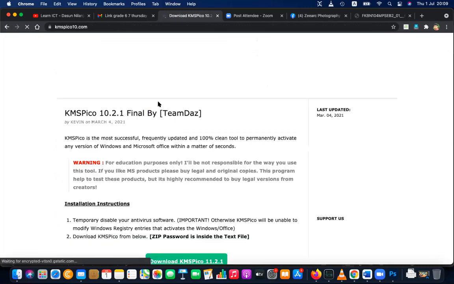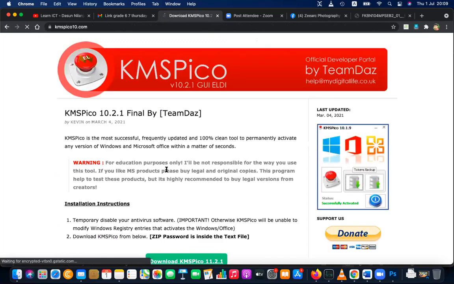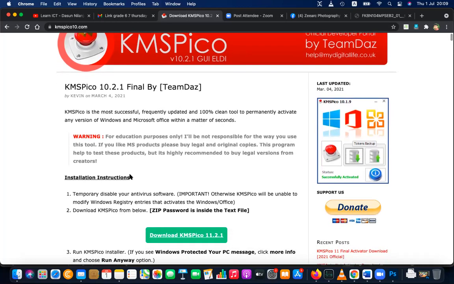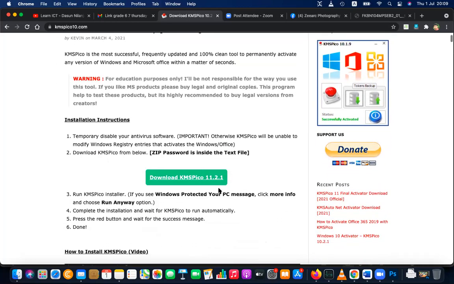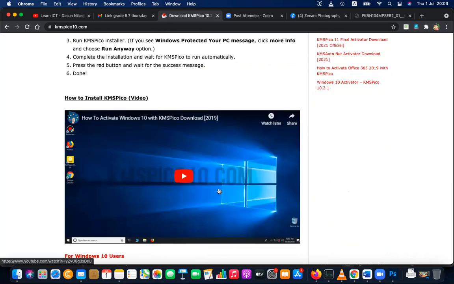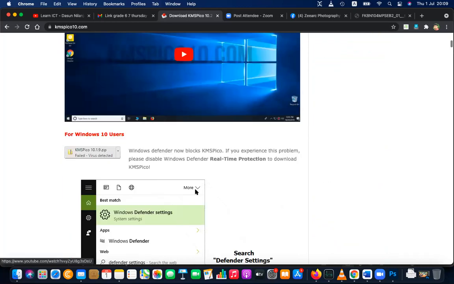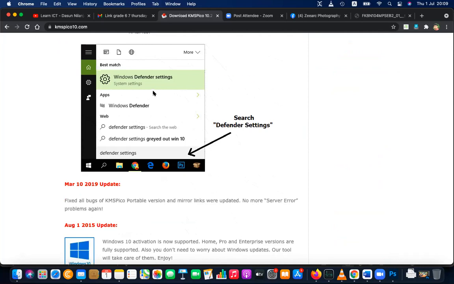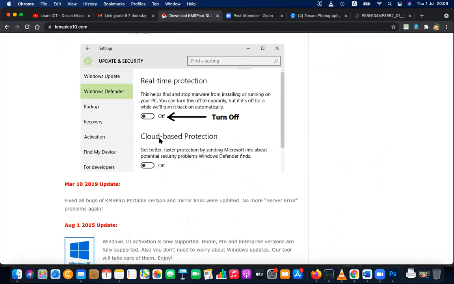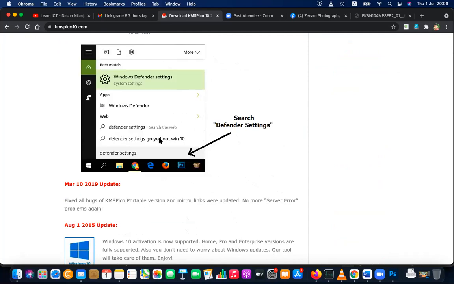Whether this is clean or not, this is for education purposes only. I will not be responsible for the way you use the tool. If you use the product released legally, likewise they are giving this. So there are different sites. Here the activation is with a video also. They say you have to disable Defender, turn off Defender, because it will detect it as a virus.